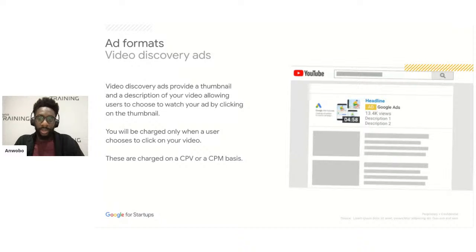So when you're looking for a video, you may see it as a search result, usually at the top there as an ad, and it has some text associated with it there, a headline, maybe a couple of lines of description. Again, regardless if you're on a mobile device or on a desktop device, you can see it in this format as well. Another way you may see video discovery ads is actually as a recommended video directly next to a video that you are already watching.